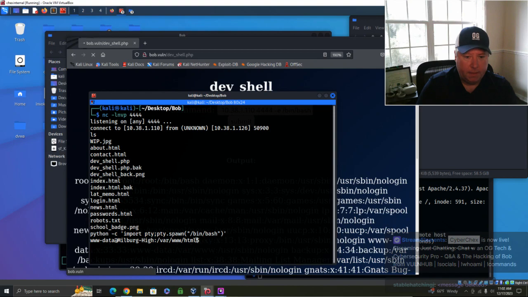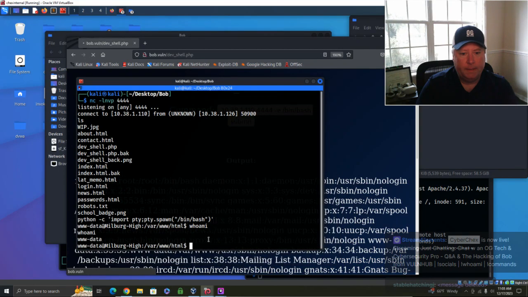Now it shows you the account www-data, which we saw earlier. If we do whoami, it's going to say the same thing: www-data. Now the thing with www-data is you really don't have a whole lot of access. It's going to be limited to this directory, which is typically where all the web files are.